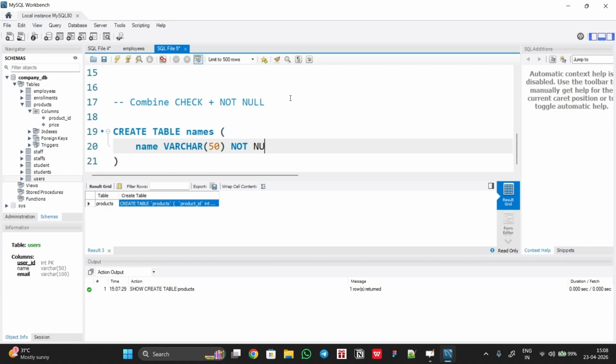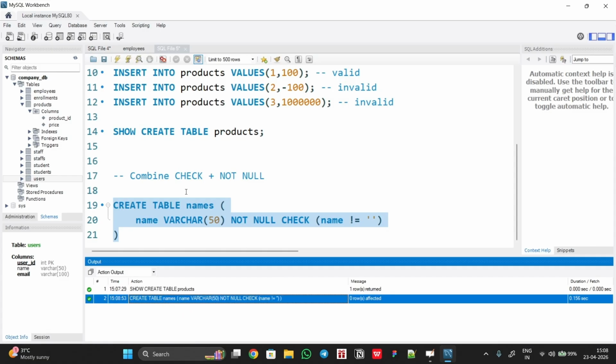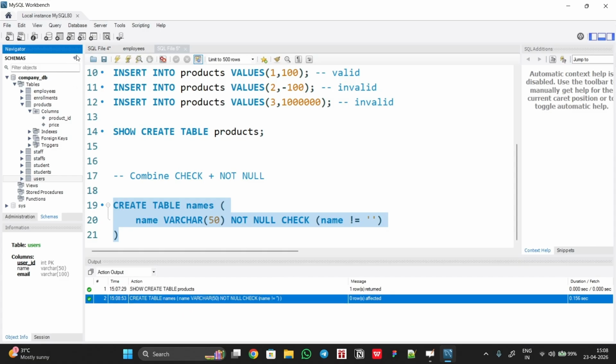Then it cannot be null, and check will be name cannot be an empty string. Okay, let's try running this. Look, it got created, means there is no error. Names.